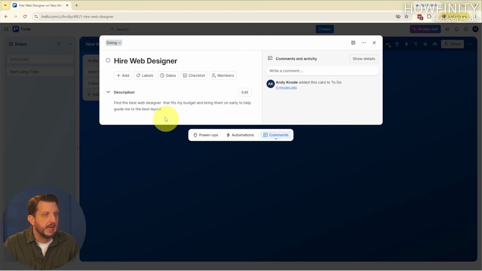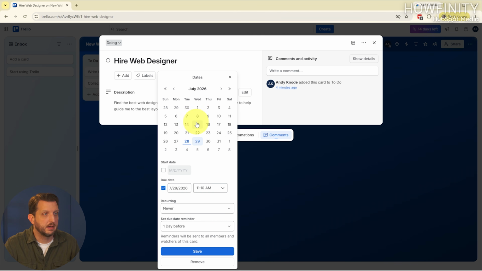So that's there. And then the next thing we can do here is add a due date. Let's say I want to give myself a week to complete that. So that would take us to August 4th there.